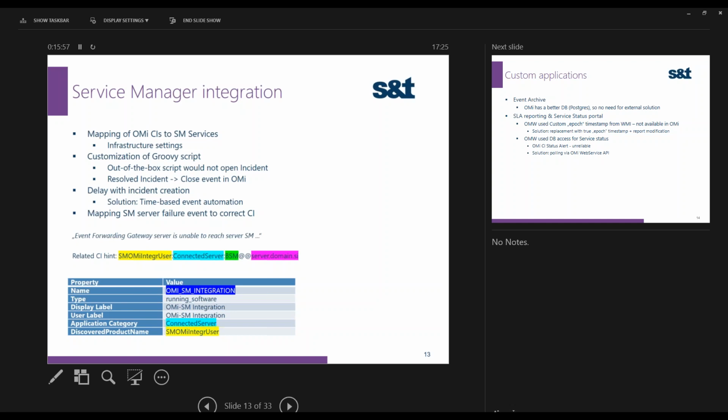This was, like I said, scripted before, but now OMI has the so-called time-based event automation, and we were able to use this out-of-the-box feature to implement the same functionality. So this was great. Mapping server CIs, the service manager CIs, to the correct CIs in OMI was also not the problem. The only problem was that the customer wanted to see again the light whenever an event tells you that the service manager is not available.